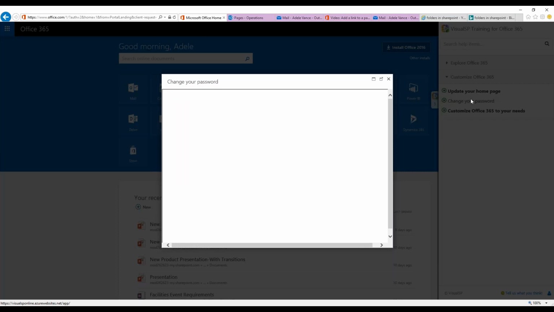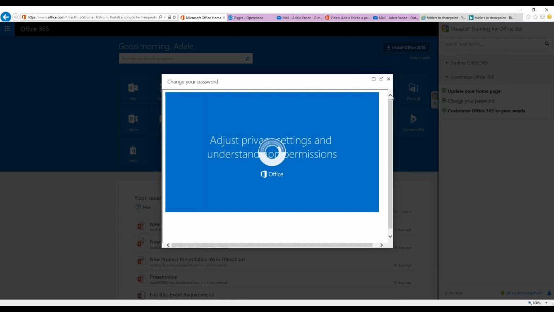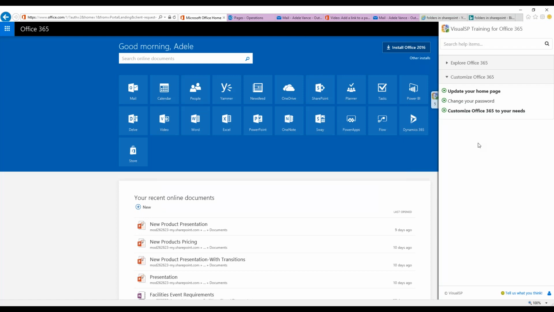So change your password. Something you'll want to do, right? Here we go. Here, in this case, is going to be a quick video of how to change your password, adjust privacy settings, and understand app permissions. So things that you would want to do and quickly be able to do. All right, I have a lot more to show, but I want to pass it back to Mark if you're ready, and then I'll come back and show a lot more.